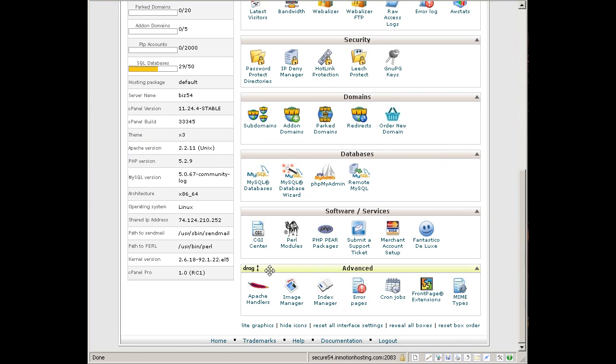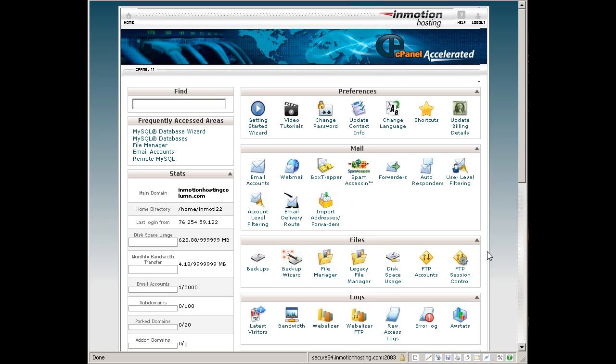That's it. And this is for advanced users: Apache handlers, image handlers, index managers, MIME types, cron jobs for setting up automated tasks, and FrontPage extensions. If you're building your site with FrontPage, you can do that as well. And that concludes our quick tour guide of the awesome InMotion Hosting account.